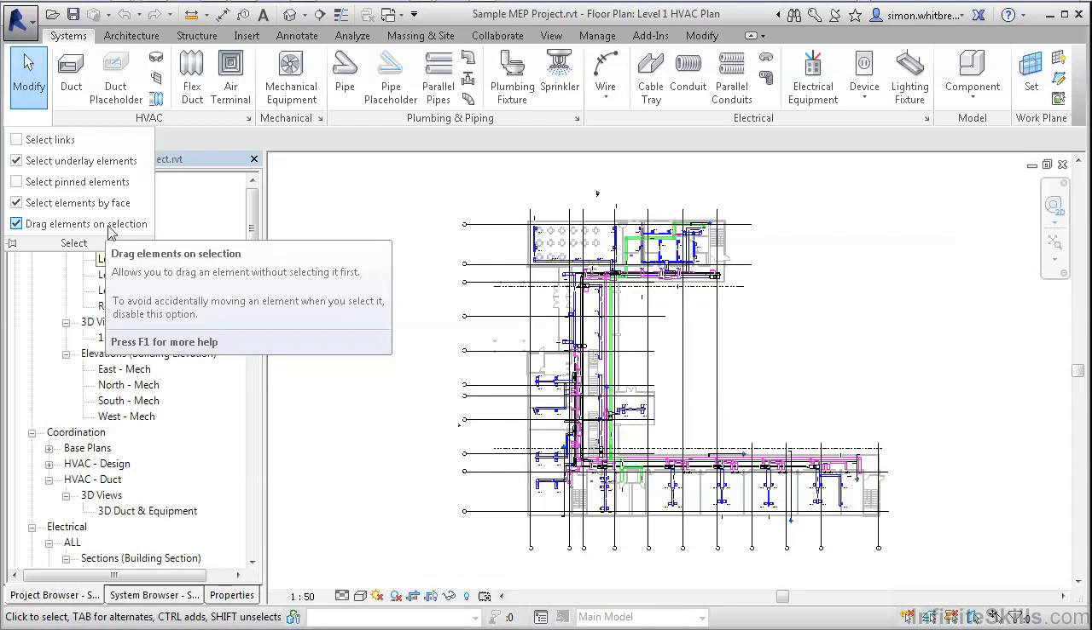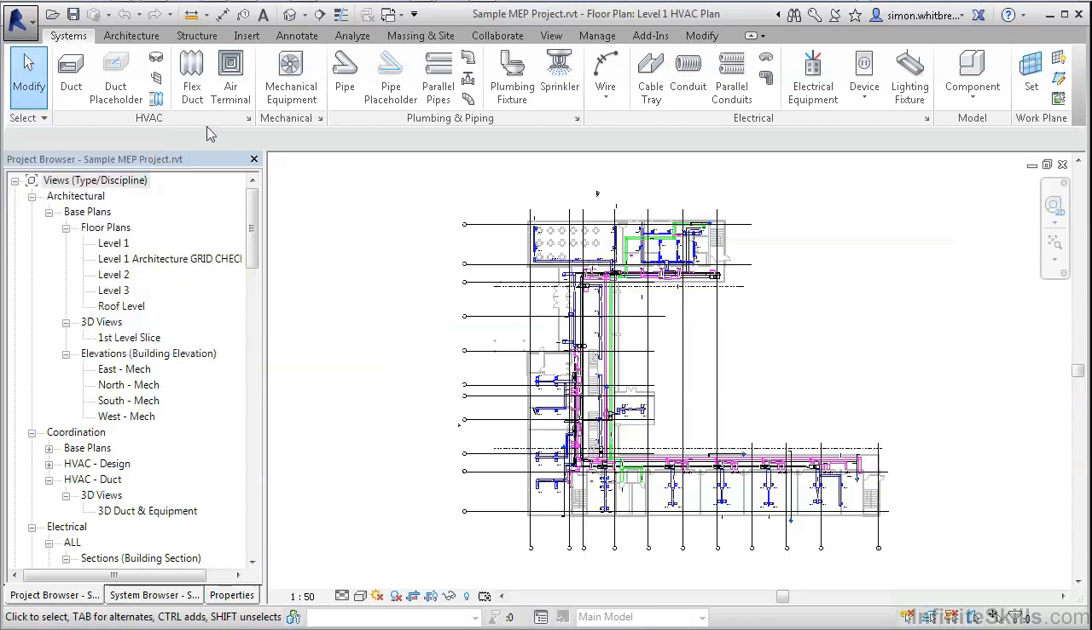The options here, I believe, will actually help prevent the accidental moving, deleting, or dragging of elements that you don't really want to move, drag, or delete. So let's take a look at the rest of the tools.